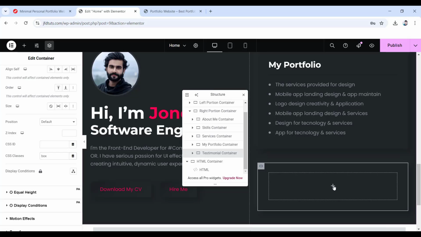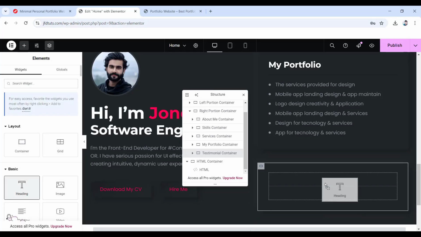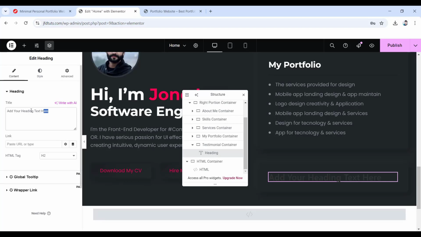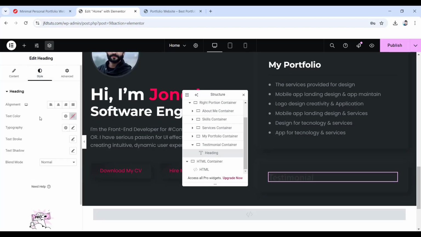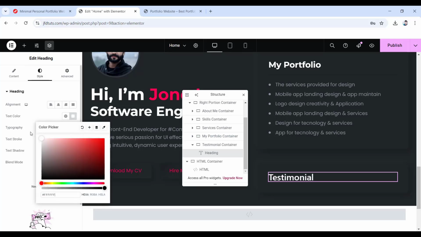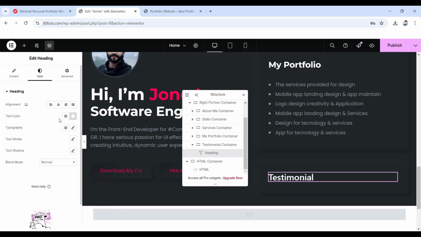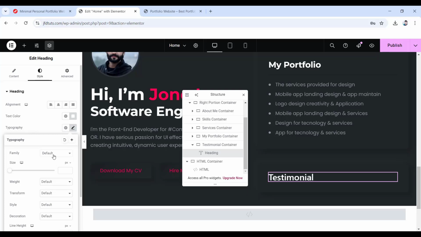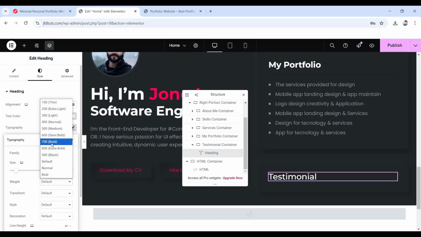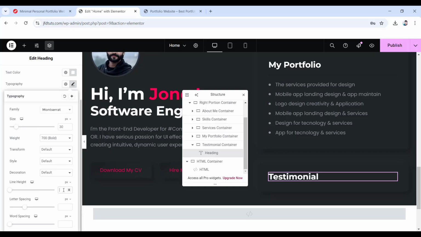Then inside of it, let's take a heading. So drag this heading here, give it a title, let's write testimonial. Then go to the Style tab. Here set the text color to completely white. Then go inside of typography, set the font family to Montserrat, and then set the size to 30 pixels, weight to 700, and line height to 37 pixels.